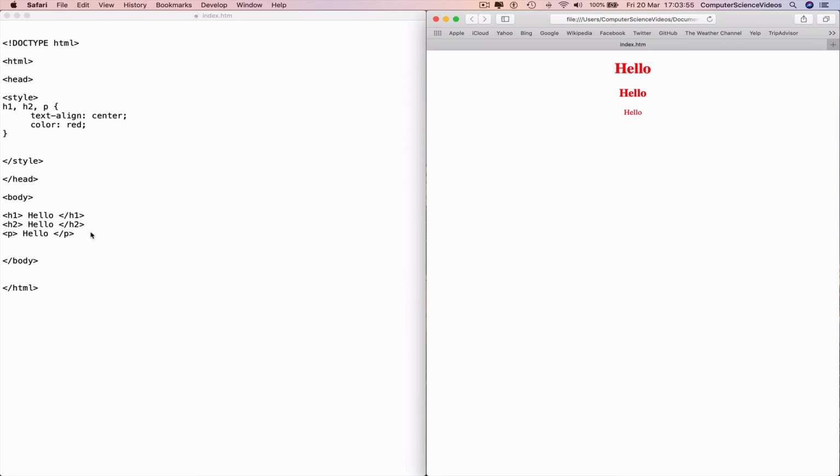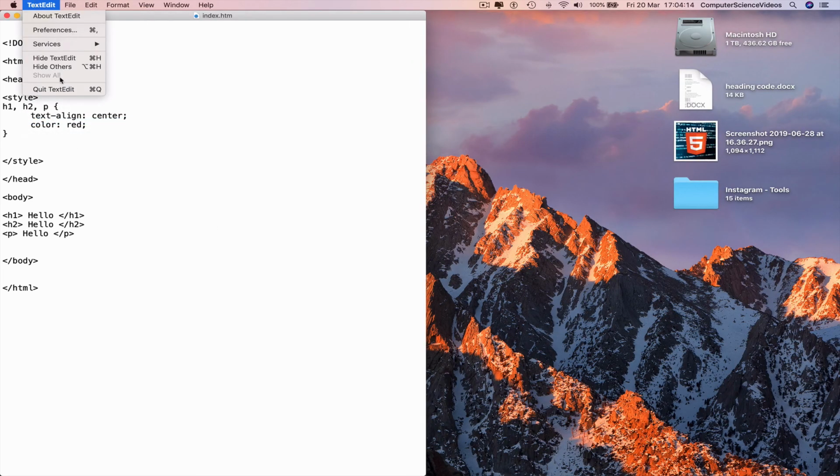Then we looked at asterisks, which selects all the elements. Then we moved on to elements such as P, selects all the P elements. Then double elements, div, P, selects all the div elements and P elements. So we can quit Safari, quit text edit.